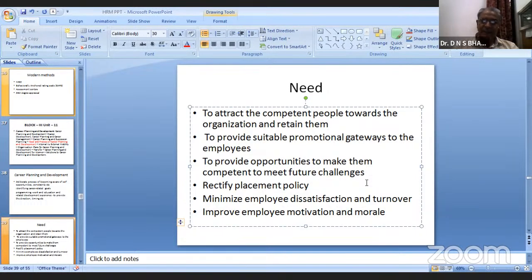Sometimes in the organization itself there may be a challenge. Then the people who are able to build a competitive spirit, those who are able to plan their career well, can go for the future challenges. Then rectify the placement policy. So how to place the employees?